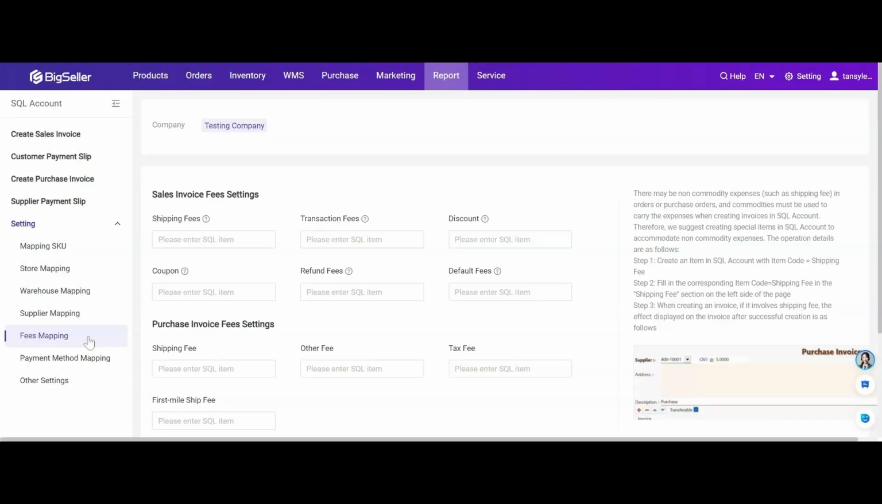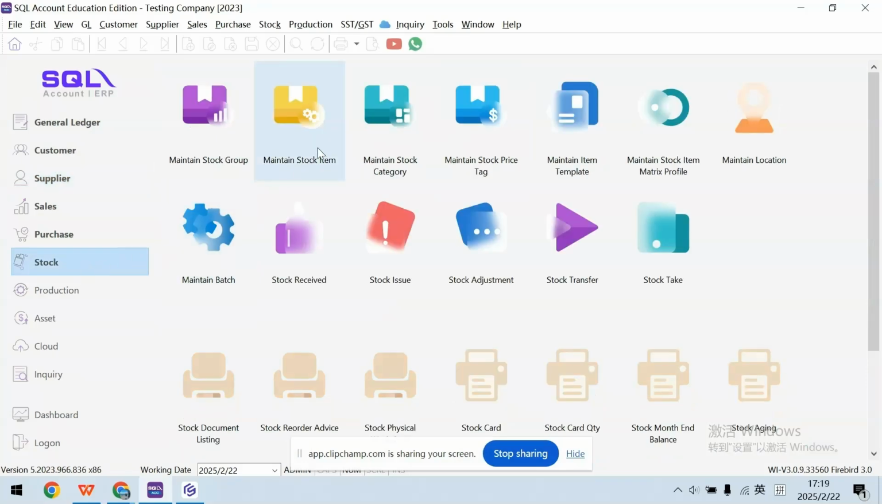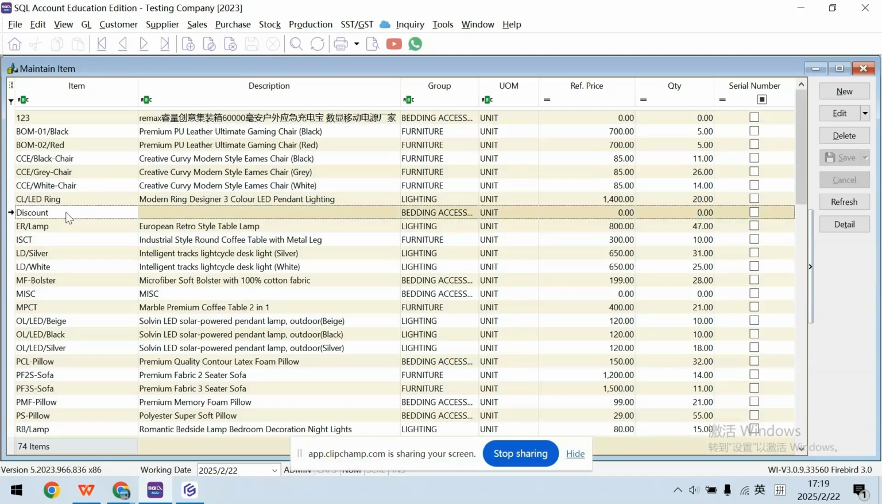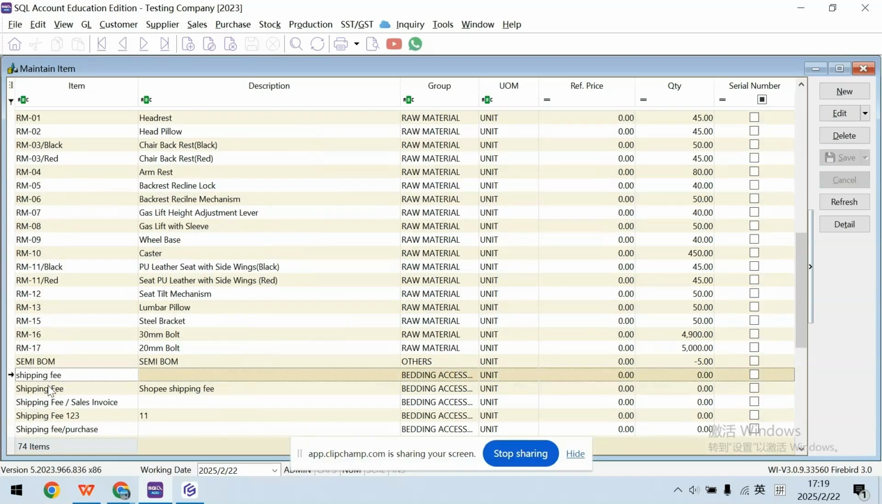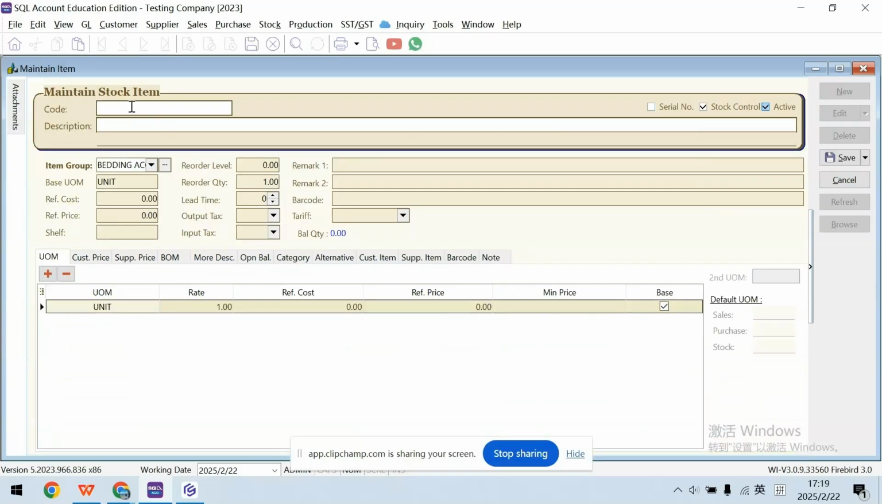Next, let's map your fees. If you want to sync sales or purchase invoices from BigSeller to your SQL account, you'll need to complete the sales invoice fee settings or purchase invoice fee settings. You can find the fee item code in SQL, Stock, Maintain Stock Item. If you don't have the item code, you can create it manually.